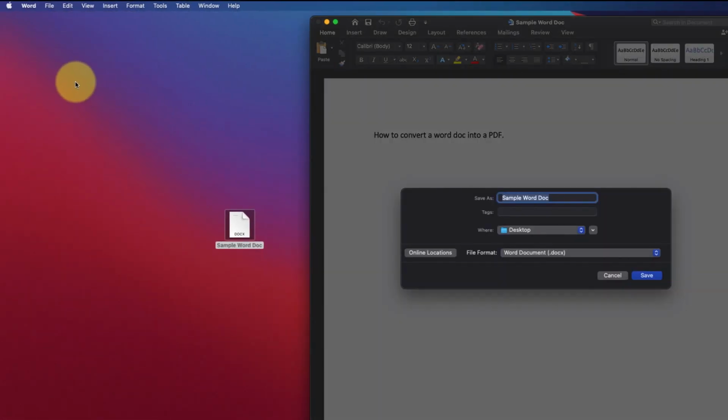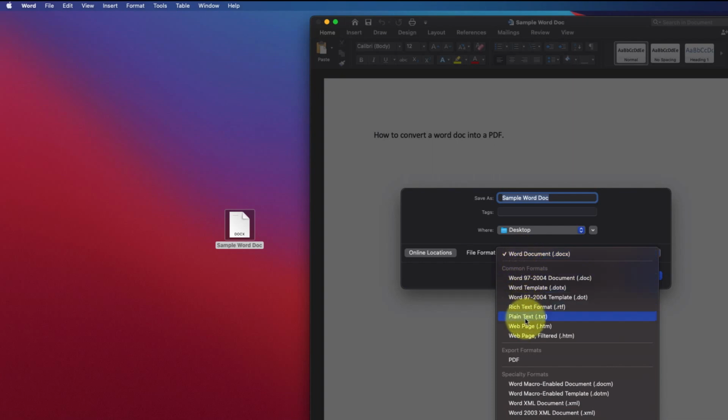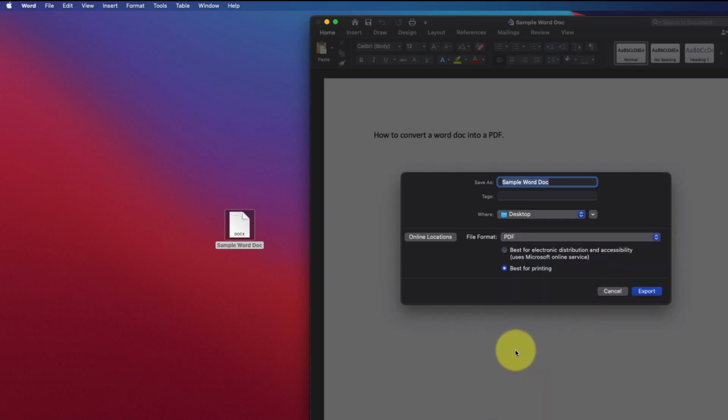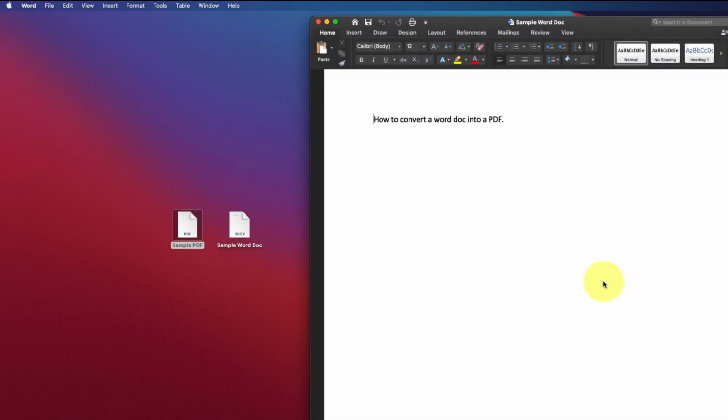Now let's go ahead and choose a new file format that we want to save this document as. So currently it's at Word doc, so let's go ahead and search for PDF. And let's go ahead and change the name of this new file. And then click Export. And as you can see, here's our new PDF file and also our original Word doc.